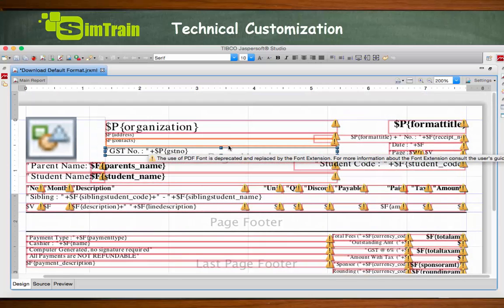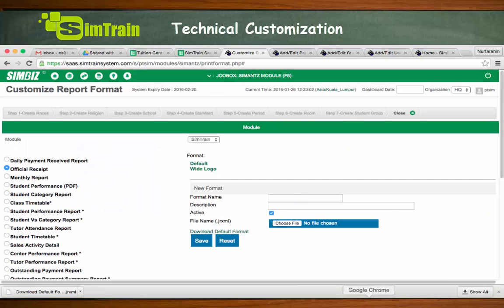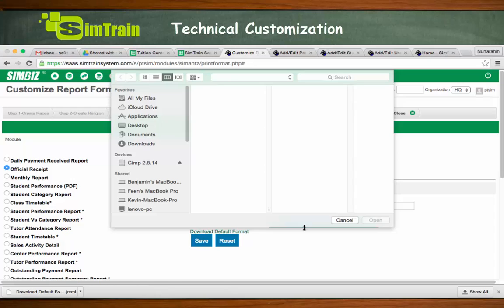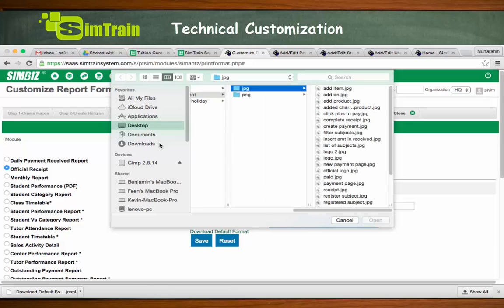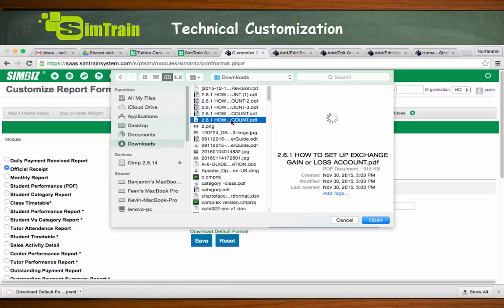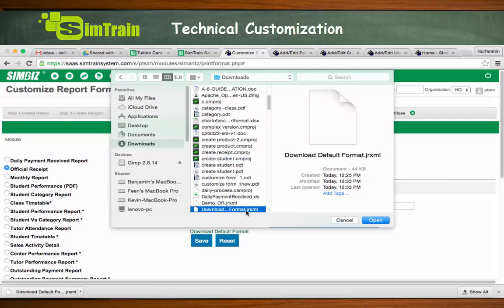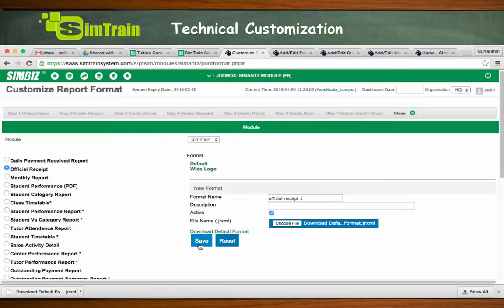And after that, if you are done with the customization, just click save, and then remember the name of the file. So let's go back to the system, and we're going to upload the customization that we made. So let's insert the format name. For example, I'm going to put official receipt 1, and then click choose file, and look for the file that I just customized, and open and save.